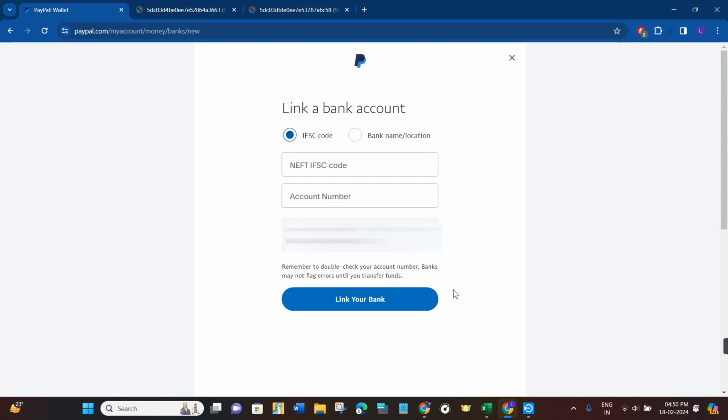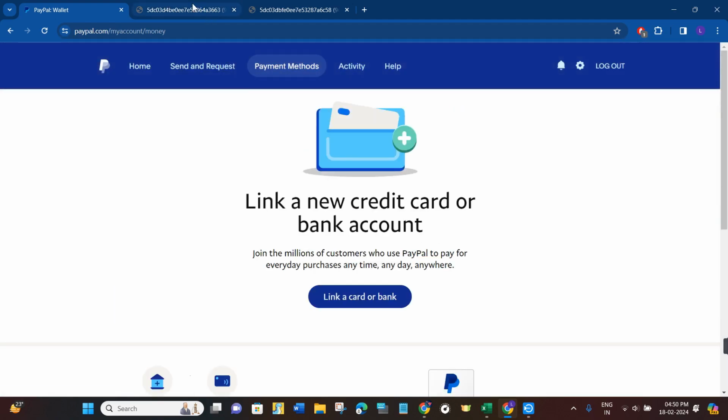If it is not linked, you can simply click on the option of link a bank account. After that, you need to provide your bank details such as its NEFT, IFSC code, and the account number, and then click on link your bank account. After that, you just have to follow the further on-screen instructions on the next page in order to link it with your PayPal account.